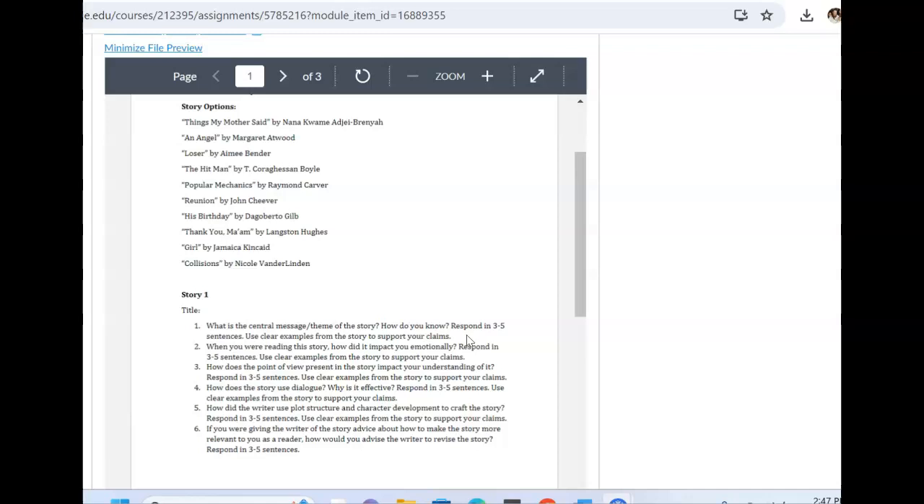When I'm saying to use an example from the story to support your claims, if you say in such and such story, the central message or theme is coming of age and grappling with loss, then you might support that with, in the story, the character says such and such or thinks such and such, and you provide a quote from the story that supports that, or you can summarize what that example is. But it's always better when you're analyzing literature to use concise, which means short, quotes from the story to support your claims. So you will do that for 3 of the stories from this list.